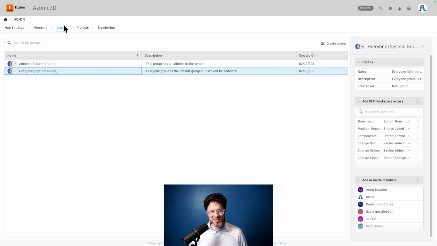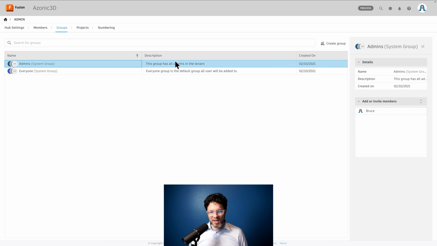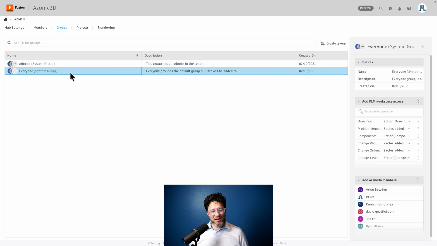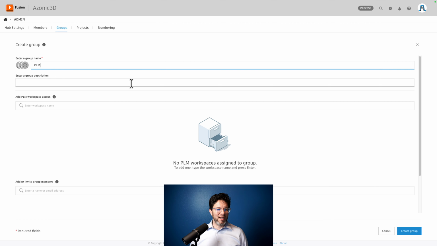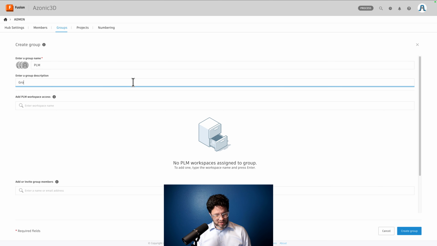Now, where I made the mistake was I went to groups and I went to admins and I said, I don't see anything related to PLM. However, the everyone group does show where you can start adding that. So that makes me think, okay, you have to have a specific group to be able to do that. So in this case, I'm going to create a PLM group and group for PLM permissions.